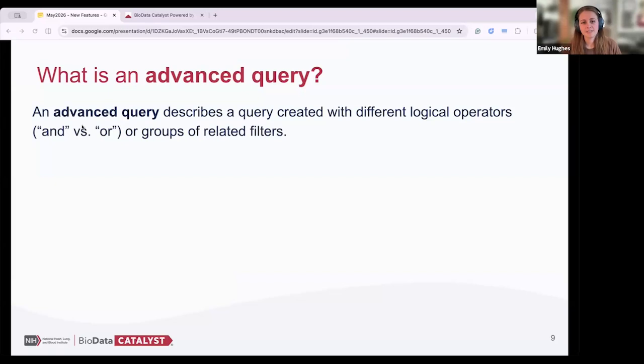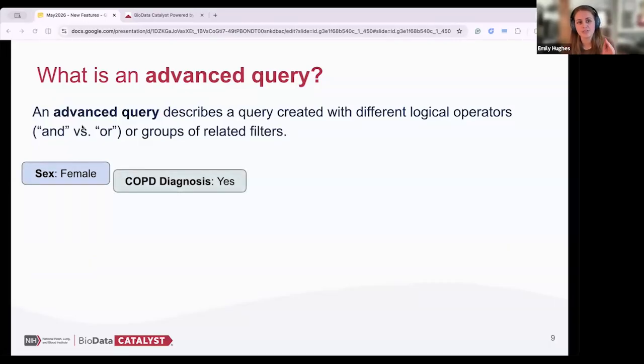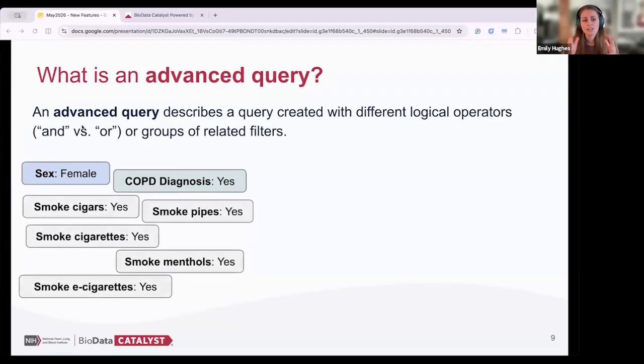Let's say that I'm interested in females with COPD that have a history of smoking. So I would add a filter for sex equals female. I'd add a filter for COPD diagnosis to yes. But then there are a lot of different variables that are related to a history of smoking. So we can see that there's cigars, cigarettes, pipes, and so forth.